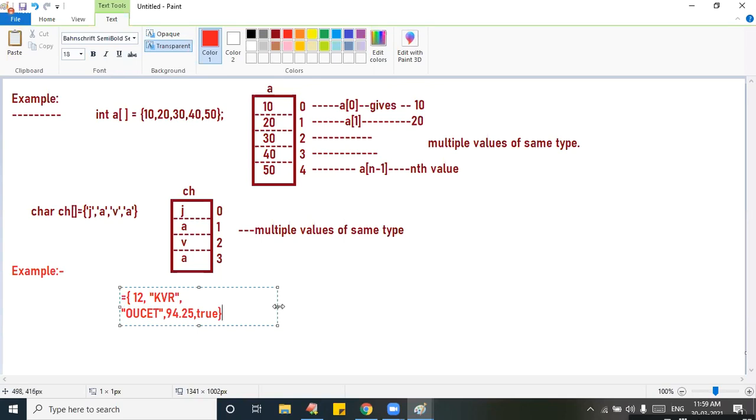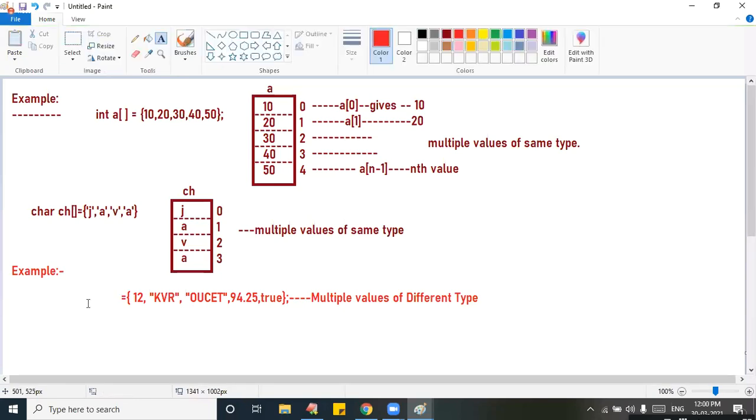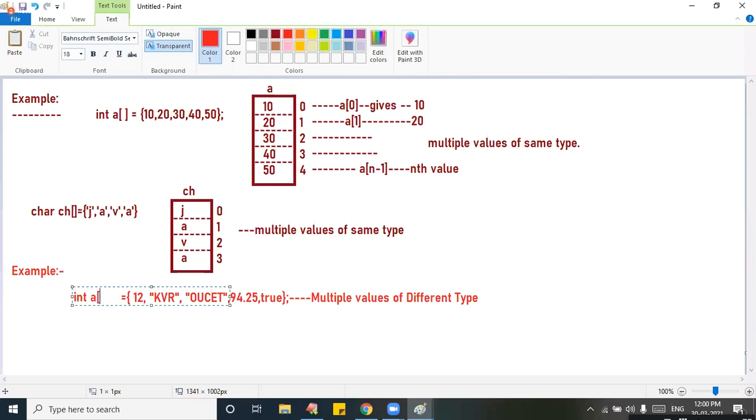What type of values are these called? Come on, try to understand. Multiple values of which type are these called? Different type. Multiple values of different type. If you try to store these in any array, that is called an error. Suppose I am trying to write int a[], this is going to give you an error.